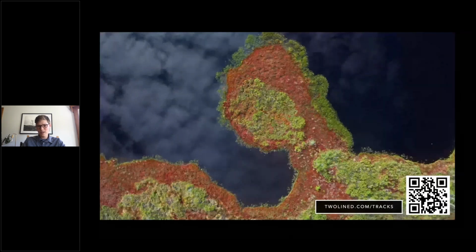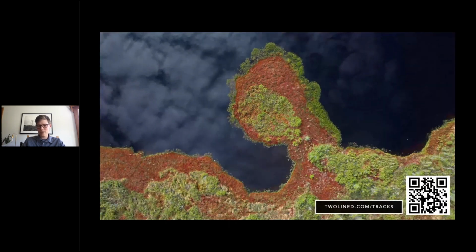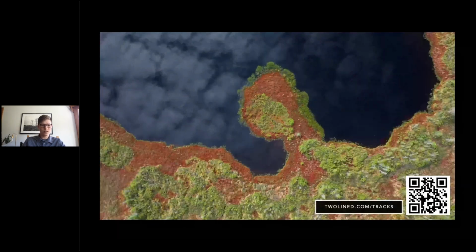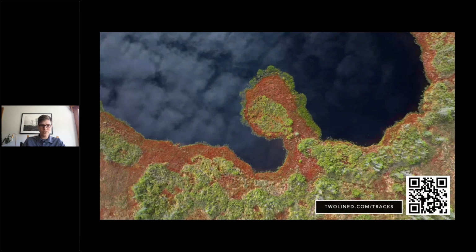These peatlands are essential for preservation of biodiversity and also in addressing climate change.